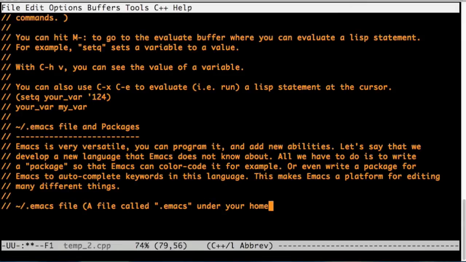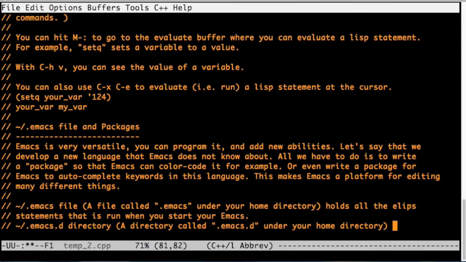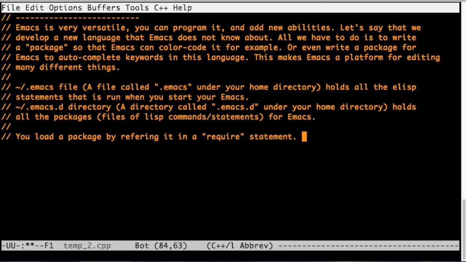But how do we load it up at the start time? Well, it happens with this magical file called .emacs, which is under your home directory. This file holds all the ELISP commands, statements that are run when you start your Emacs. And all the packages go into the .emacs.d directory. And the way we load it up is in our .emacs file, we just write a statement that refers to this package, which is already in the .emacs.d directory. And this referral will invoke Emacs to load up the package. It's called a require statement.